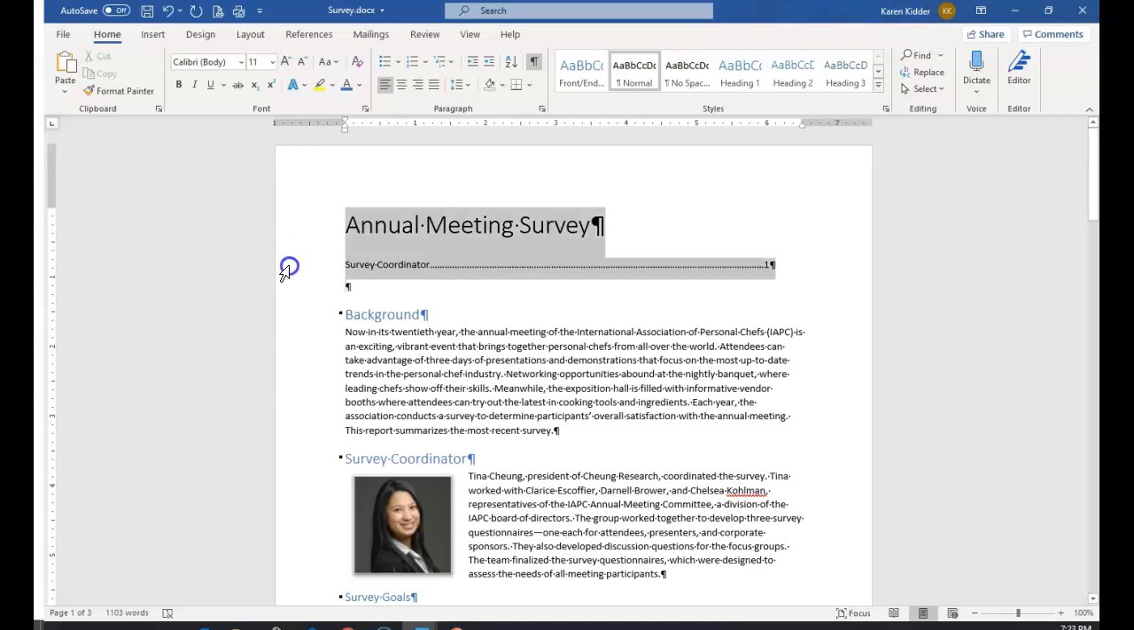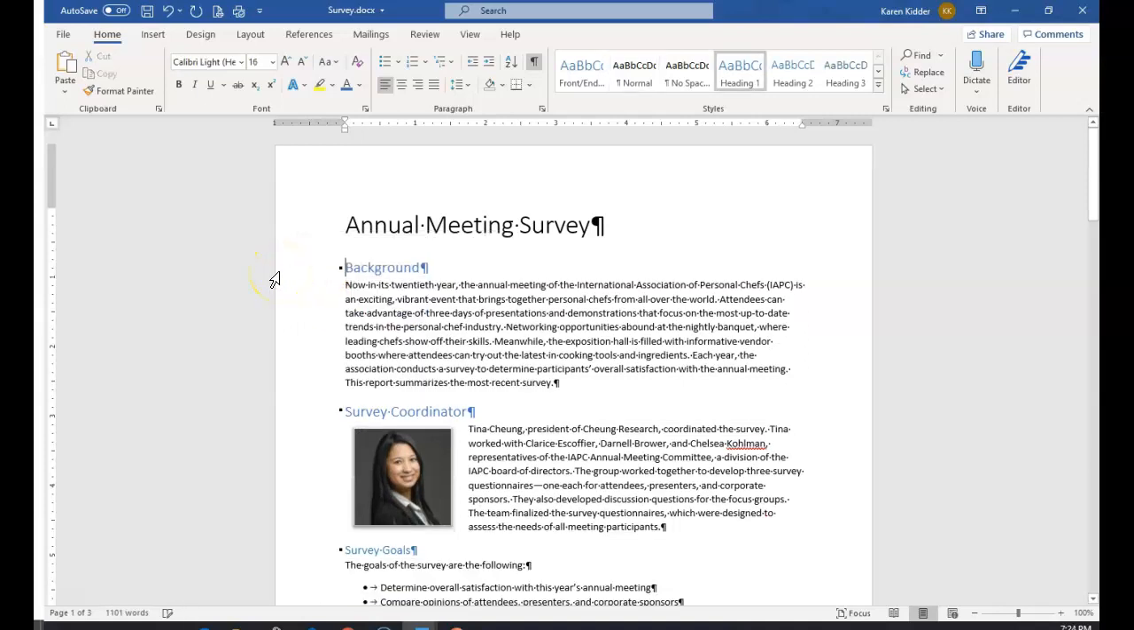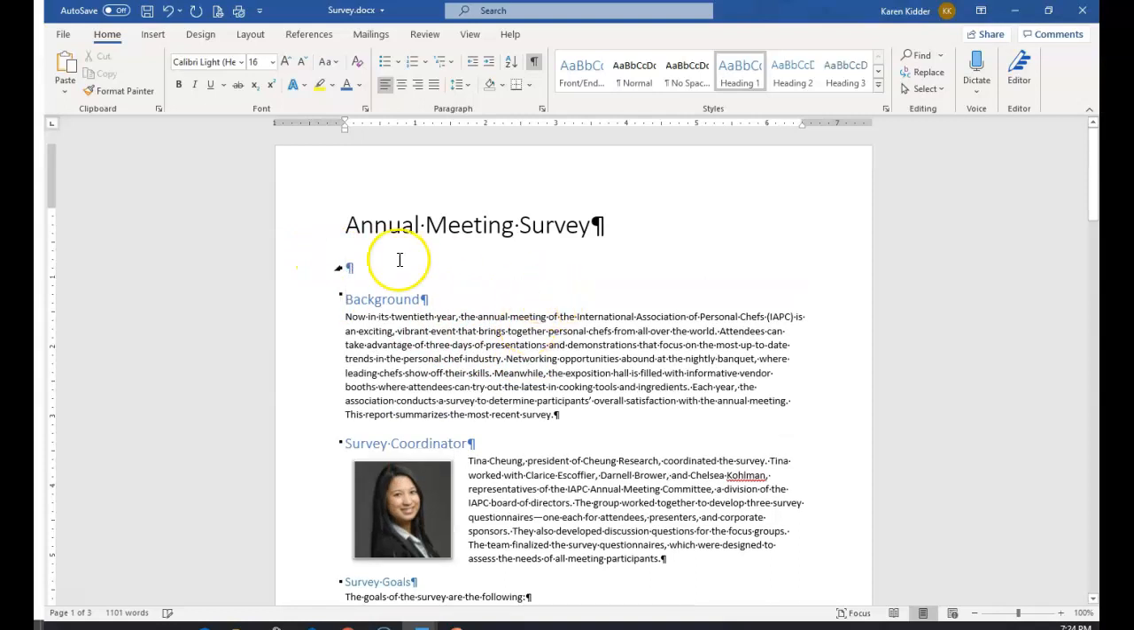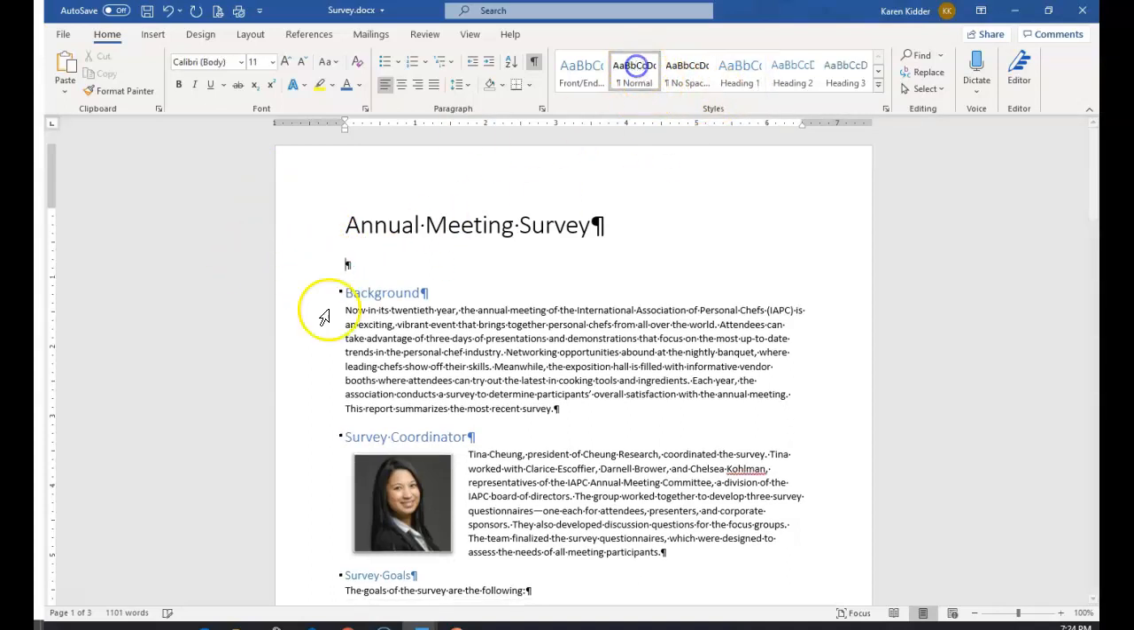This is not the way to create a table of contents. So let me go ahead and delete that. I'm going to hit enter. I'm going to remove the heading 1 that's following me and just take it back to a normal style. So to insert a table of contents, the efficient way is to make sure we're using the heading styles in Microsoft Word.